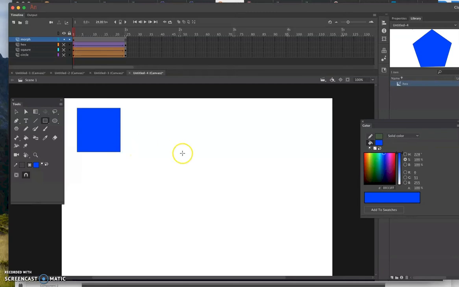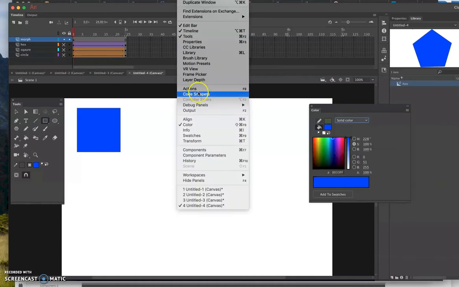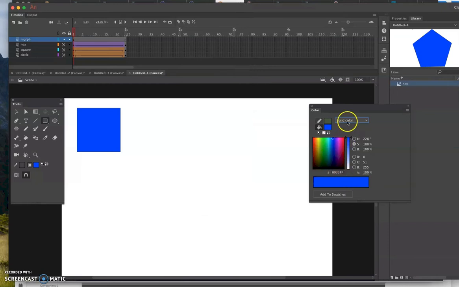And to add a little more interest to this, I'm going to talk a little bit about gradients. I'm going to add a gradient to this square. Now the easiest way to do this is just go to your color palette, which is Window, and then click Color. And then below here, I'm going to select Linear Gradient. And then to apply this gradient, you have to have the shape selected. So there's my linear gradient.